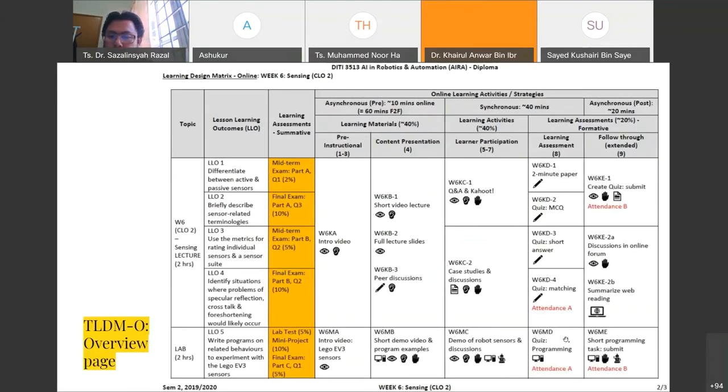So saya tunjuk page 2 terus. So this is my week 6. Asynchronous should be the rest lah. Synchronous is 40%. I put it 40 minutes, 45 minutes lah. So this is what I have adapted.